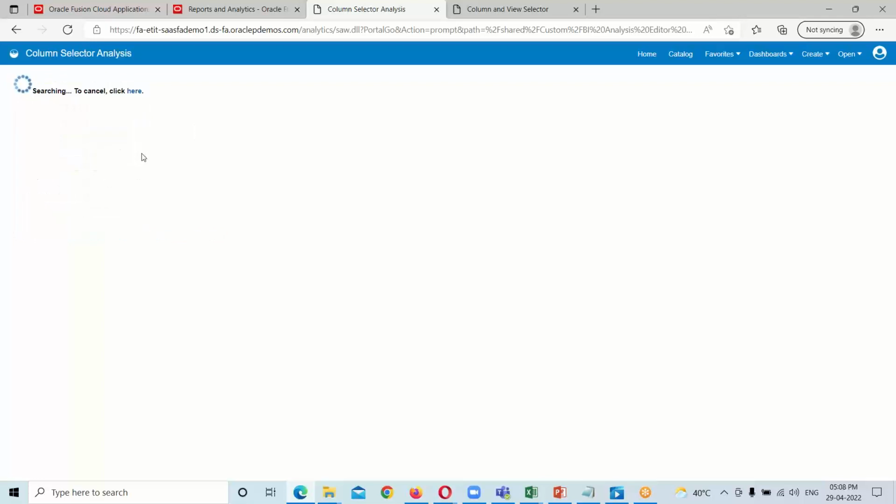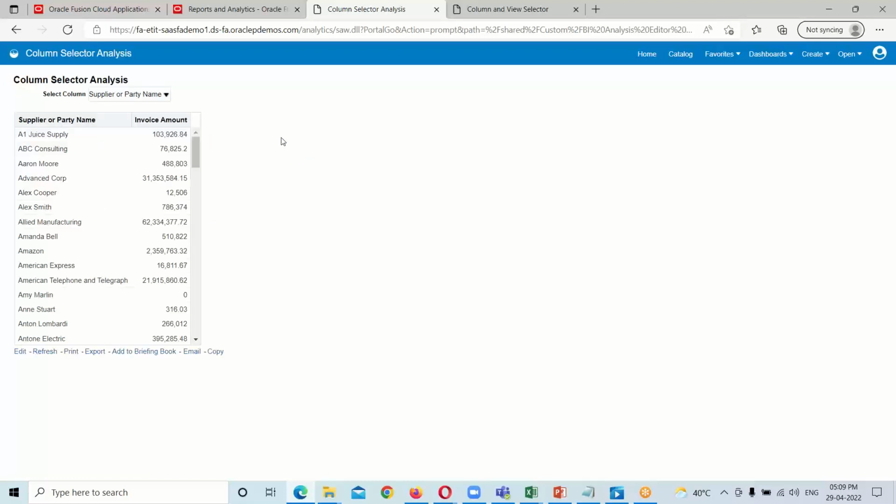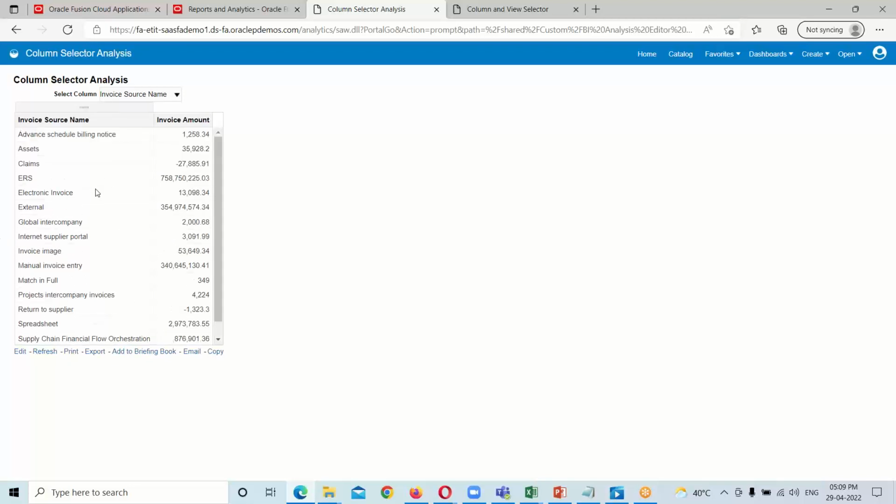So here you can see the selection we have made over here. So the circumstances will get changed depending on the selection we have made over here. Like this time I'm going to select this supplier or party name. So we'll be able to see the changes here. And next I'm going to select invoice source name. So this is about the invoice source name, and this is about the column selector.